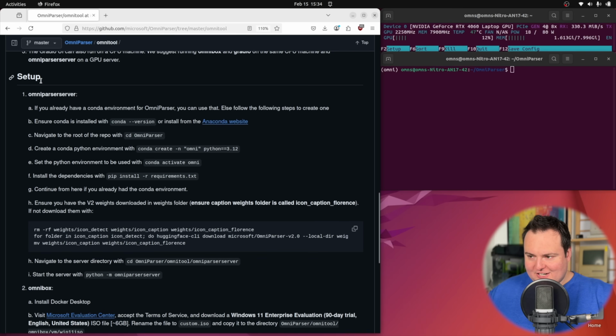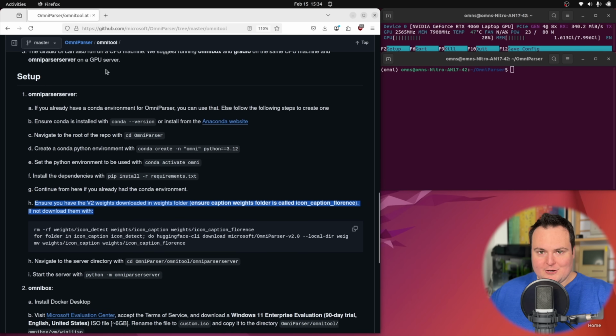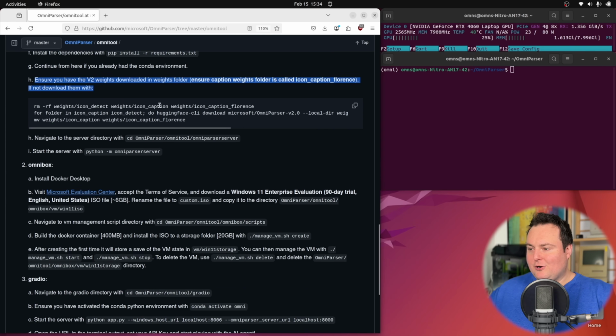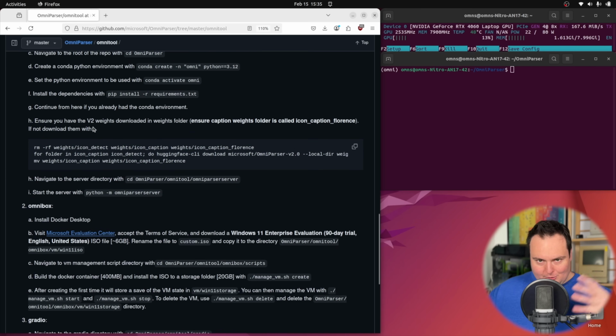As we see in the setup section here, we already do have the Conda environment for OmniParser set up, and we can basically jump to G right here where it says continue from here if you have the environment. However, we also already did get the V2 weights downloaded, being that we went through the homepage setup for OmniParser from this repository. So this I think is more pertinent if you had downloaded OmniParser prior to the introduction of version 2 and wanted to go ahead and play with OmniTool. So assuming you followed along with the same steps that I have up until this point, we can basically ignore step H here as well.